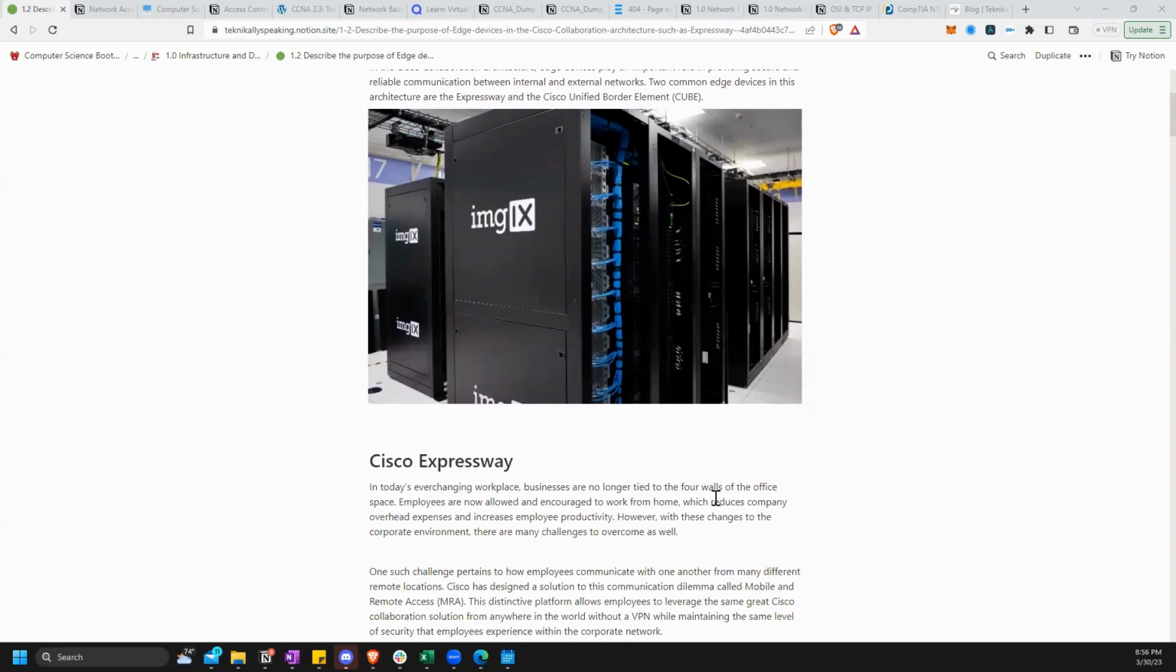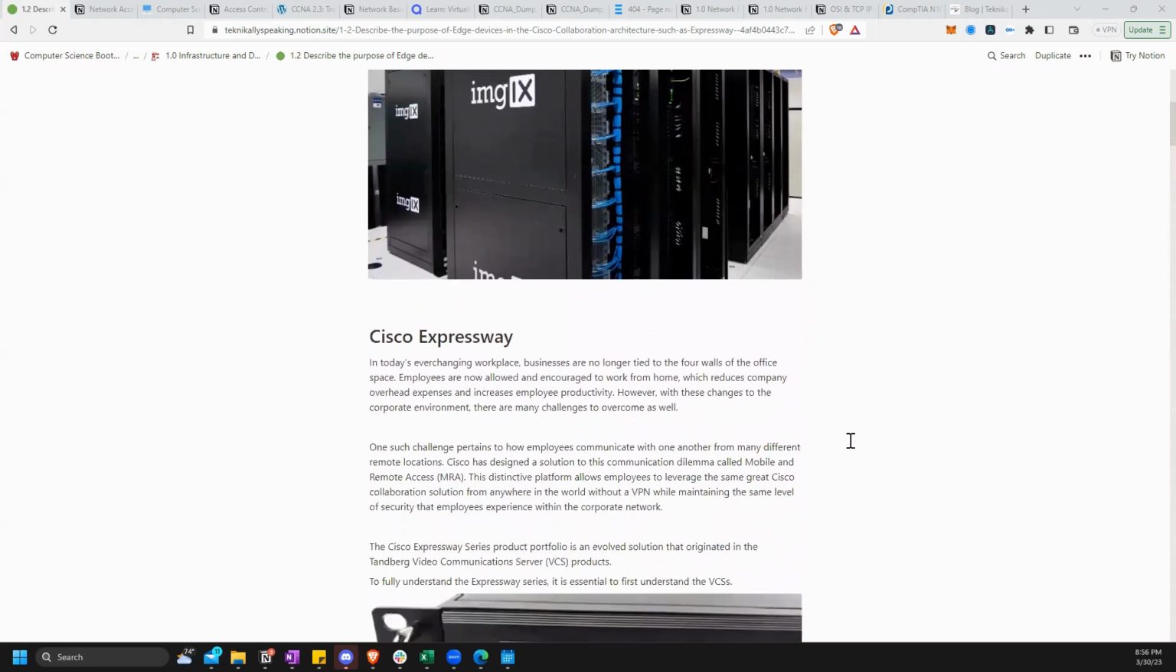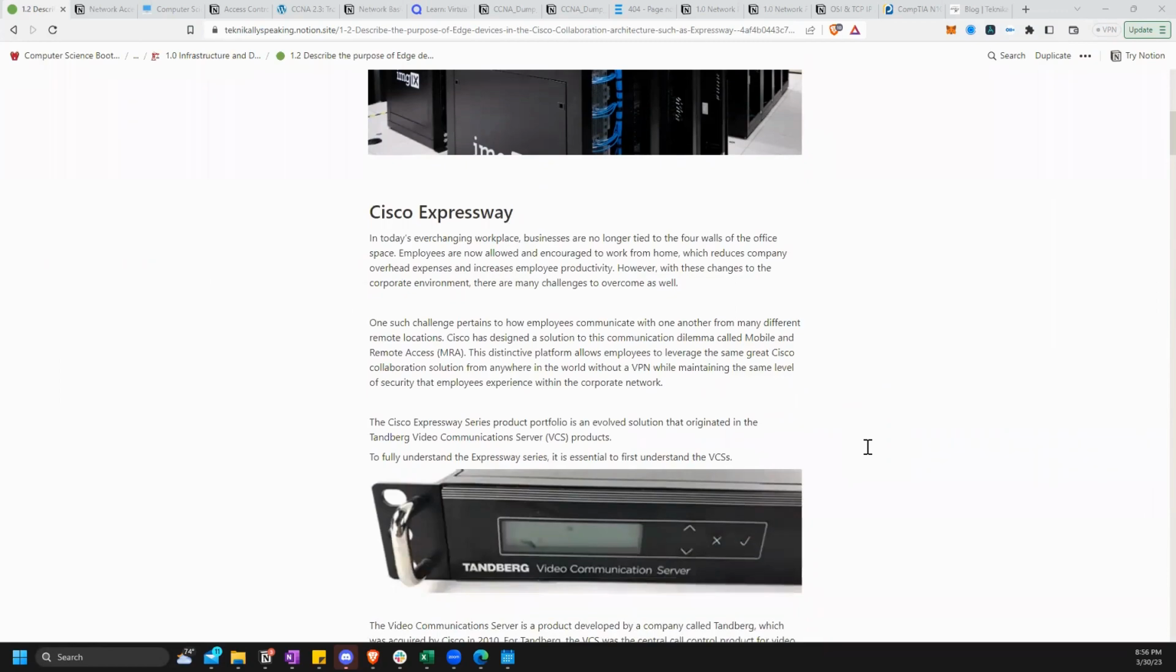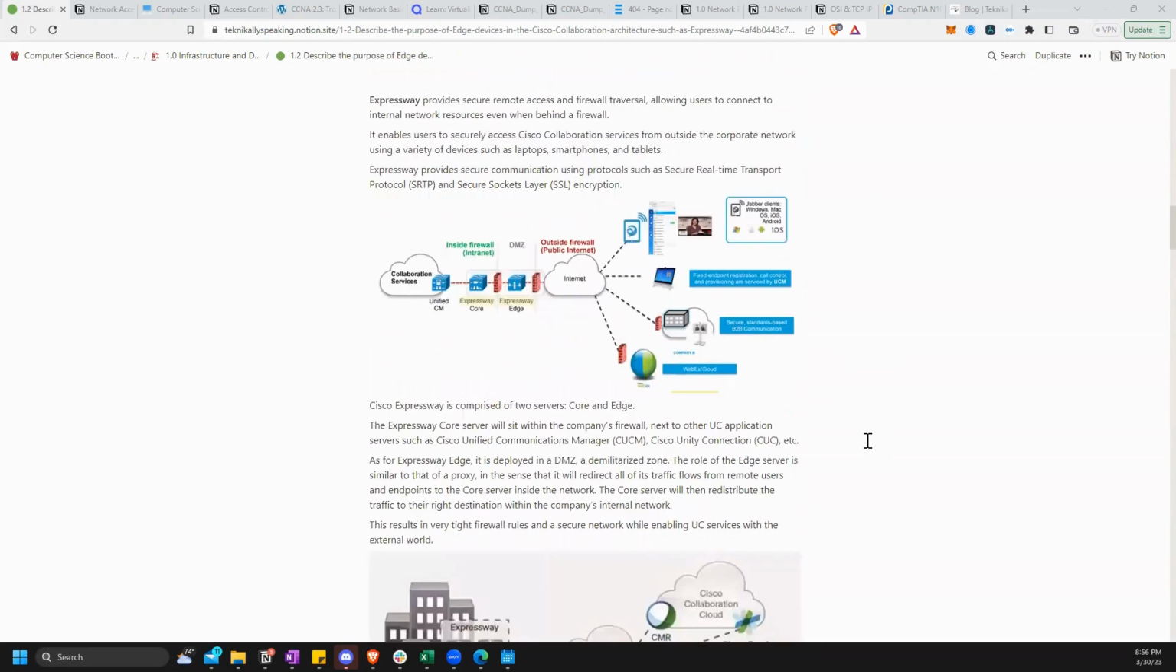So let's just talk about Expressway. Expressway is a way for an employee that works remotely, or anyone that's not directly in the internal system, to be able to communicate. Expressway is literally a server, and it sits at the edge of our network. It comes in two flavors: a core flavor, which we call Expressway C, and an edge flavor, which we call Expressway E.